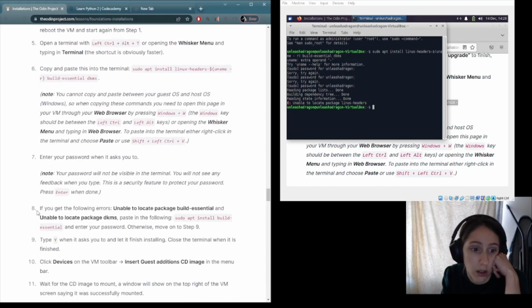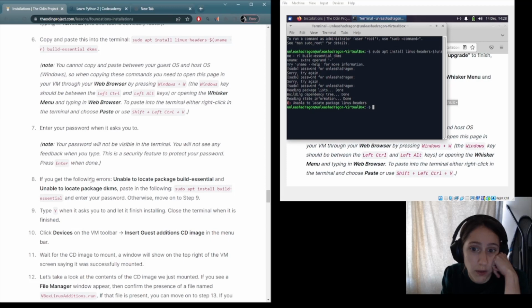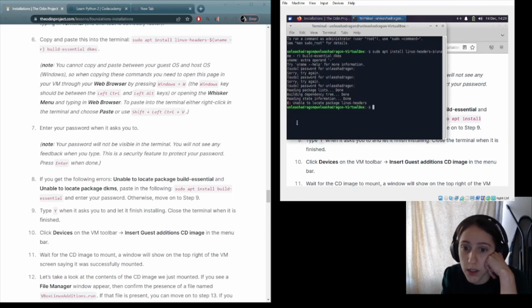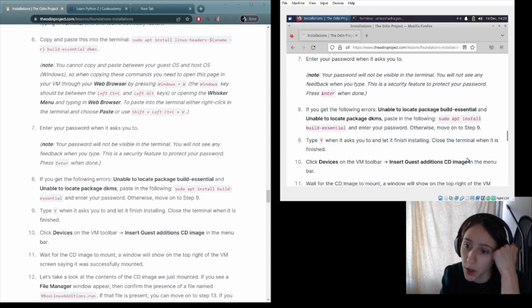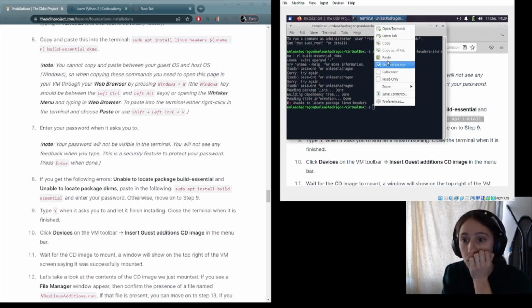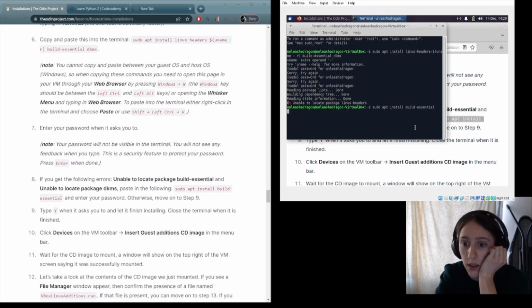Now that we are logged in, if you get the following error, paste the following. So I'm going to go back through here. And it looked like we did get that error because it says error unable to locate package Linux headers. So we're going to go to sudo apt install build-essential. We're going to copy it again. We're going to paste this into here.